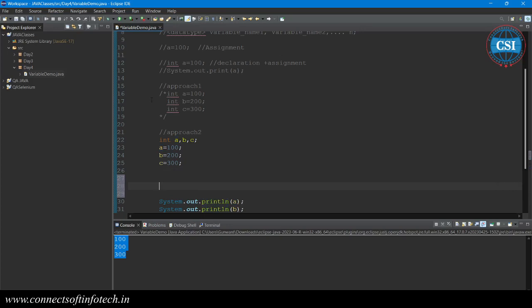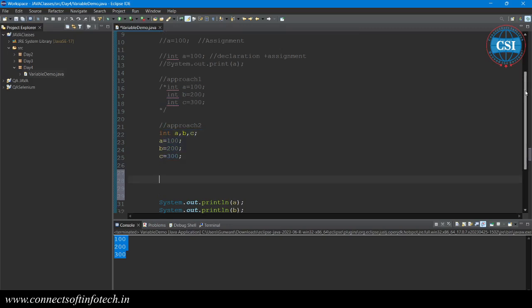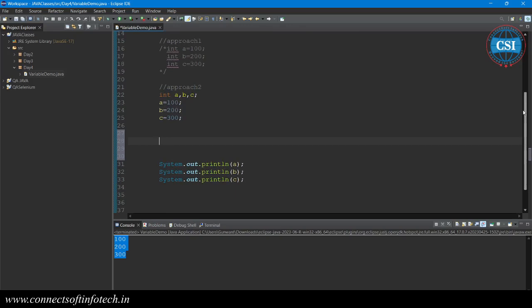Now, instead of writing it this way, you can declare and assign the value to the variable in a single line. Let us see how many lines are used here: 3 lines. And here, 4 lines. A developer should always write code using the minimum number of variables and the minimum number of lines of code. That is the skill of a developer.